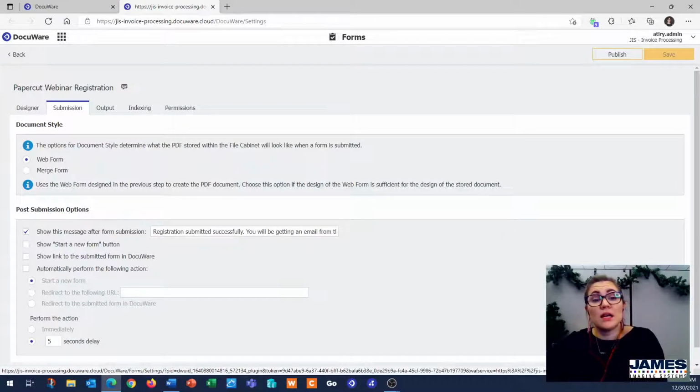This is when you're telling the system what I want to do with that information once the registrant or the user hits submit. For today's purpose, we're sticking with that web form. It's going to make our lives a lot easier. Why complicate things? Although the merge form is so powerful and so cool.